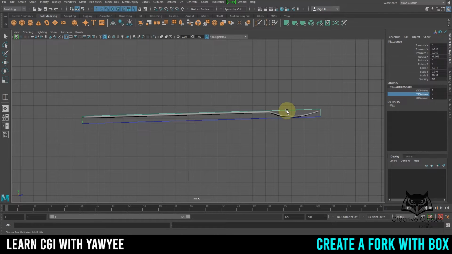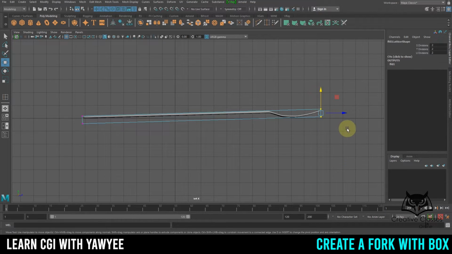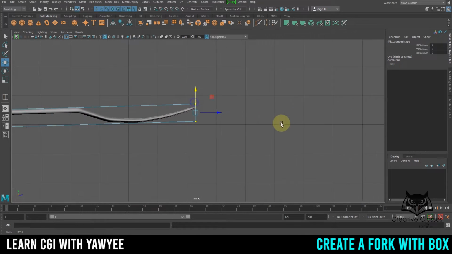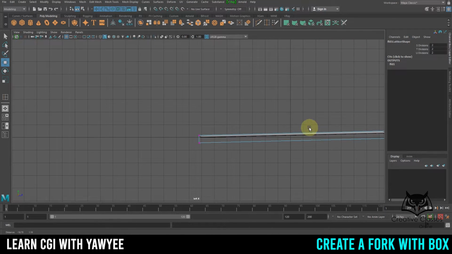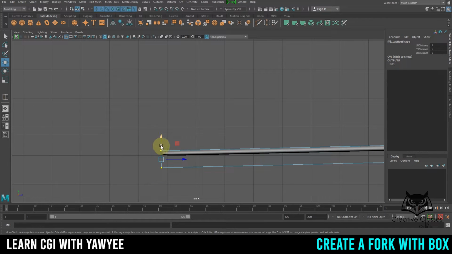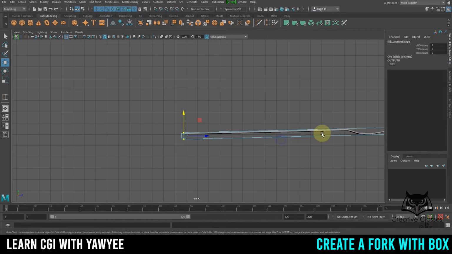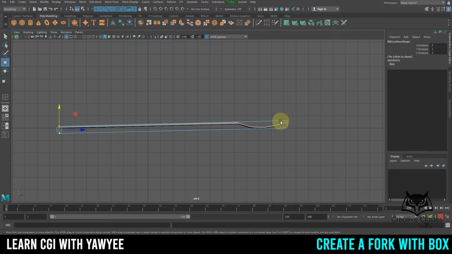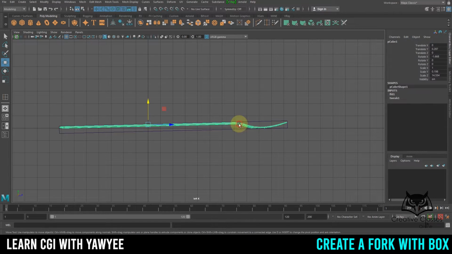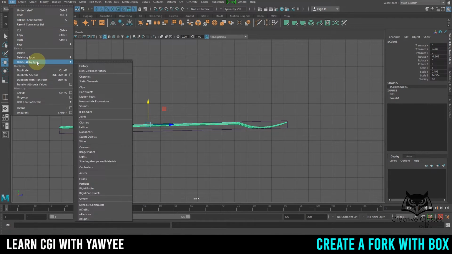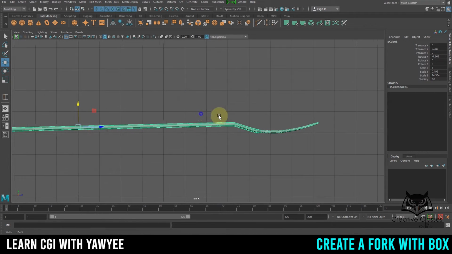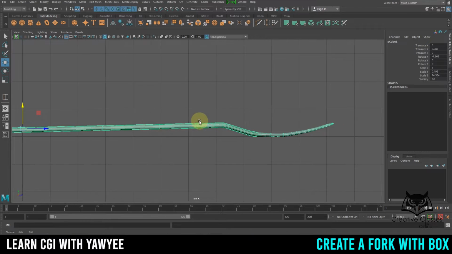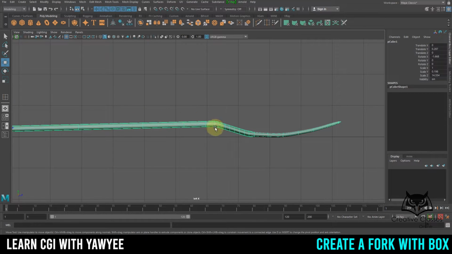Okay, all right, let's right click, go to lattice, select all points from the front, and just drop it here. All right, cool. And again, let's select our objects, edit, delete by type, history. Okay, we're good. All right, so next it's time for us to add a bit of curve right here.